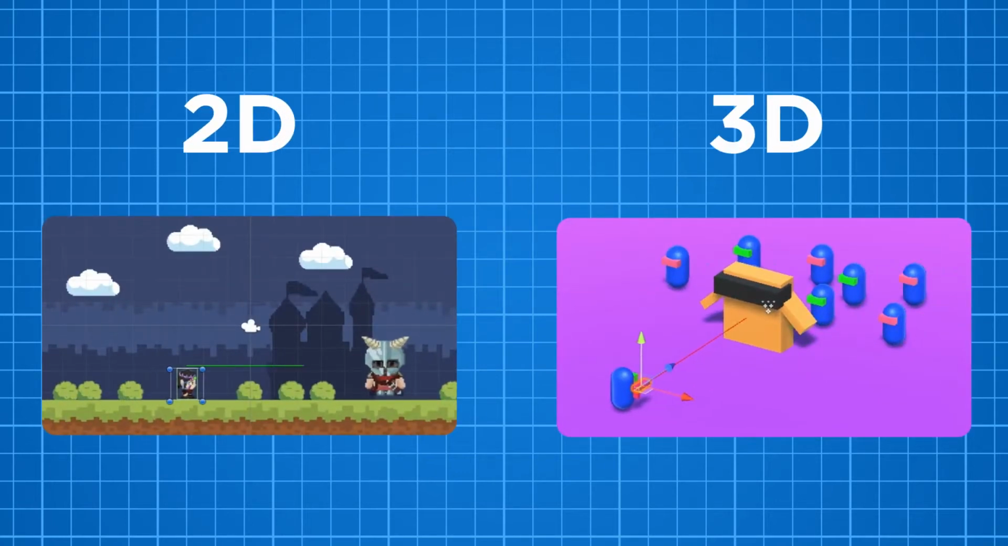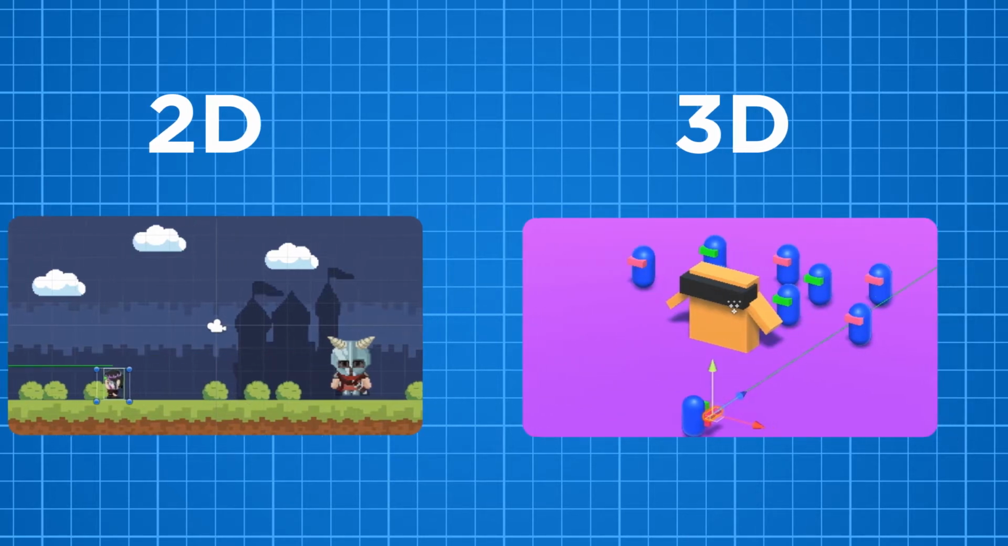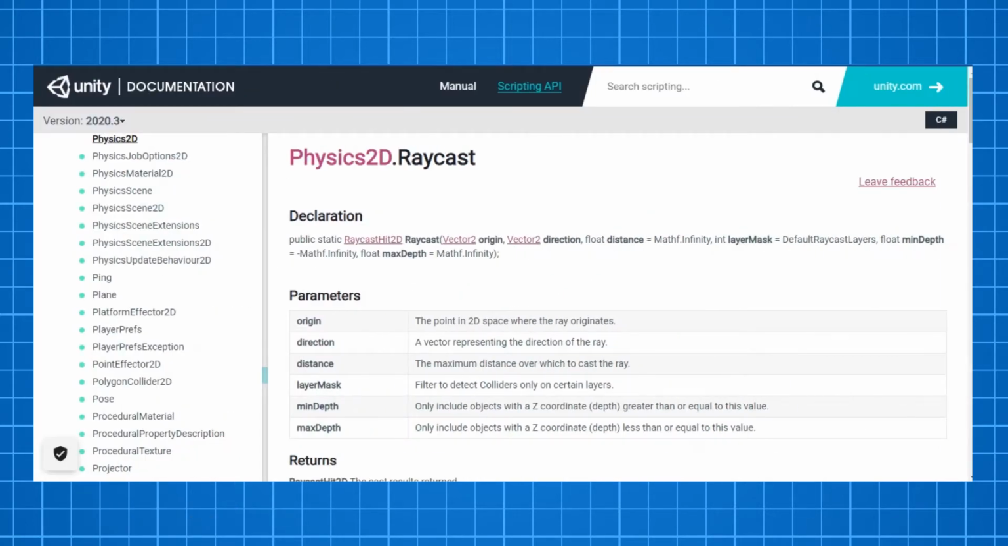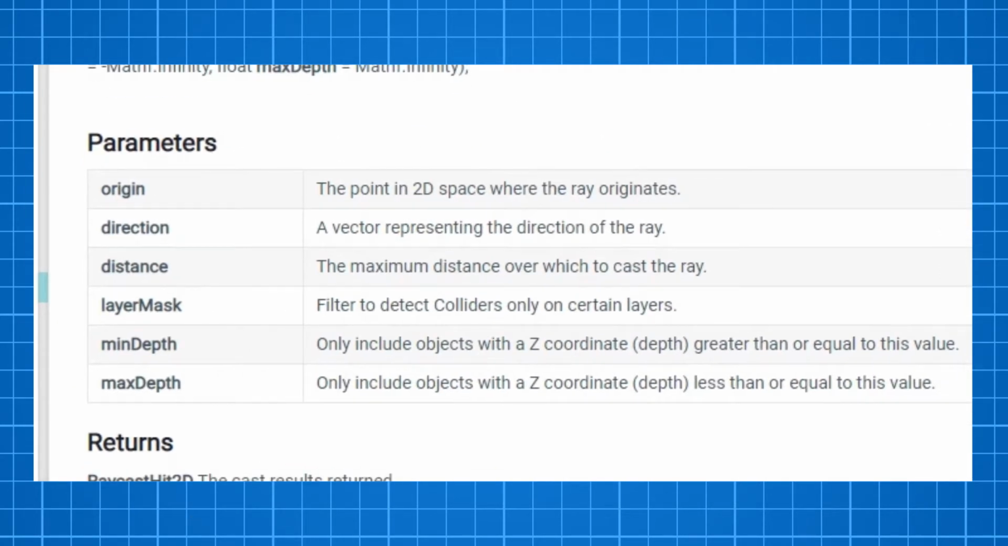Unlike Raycast in 3D, 2D Raycast returns a RaycastHit2D value which contains information about the collider it hit and the distance it took to reach it. In the Unity documentation, you can see a min depth and max depth value which you can't find in 3D Raycast. We will be discussing what those are in a moment.